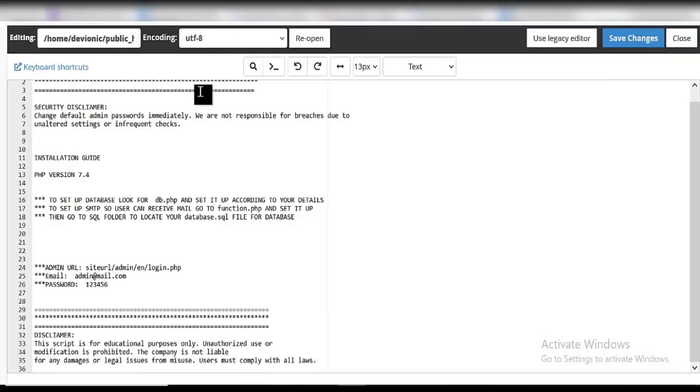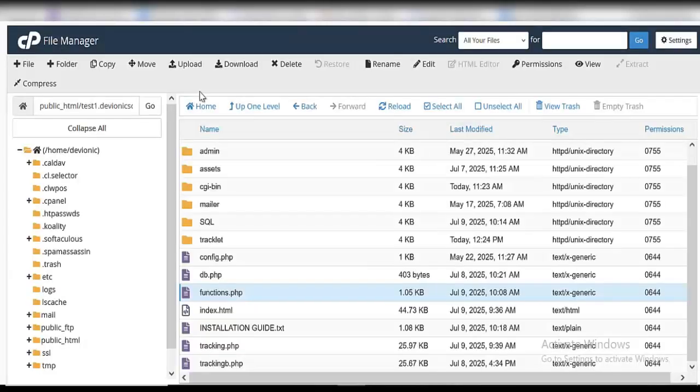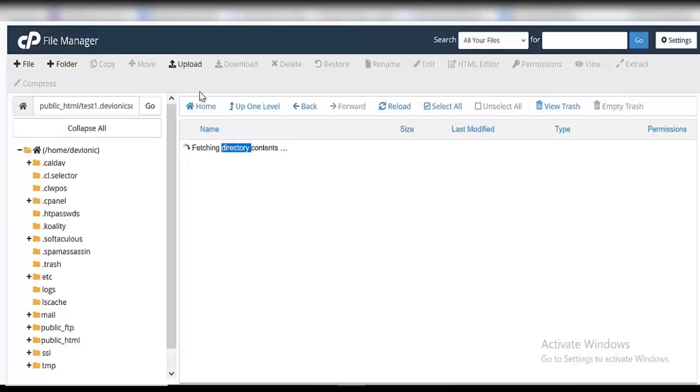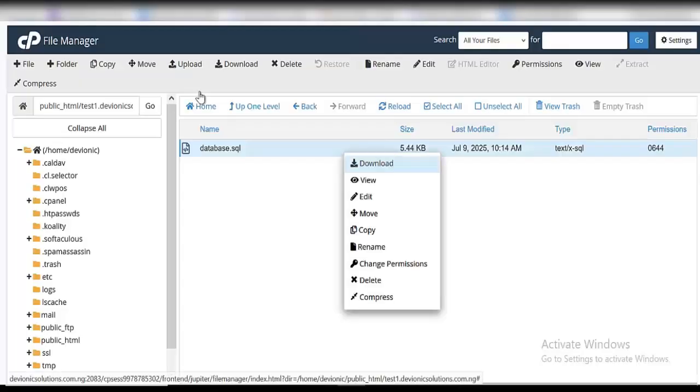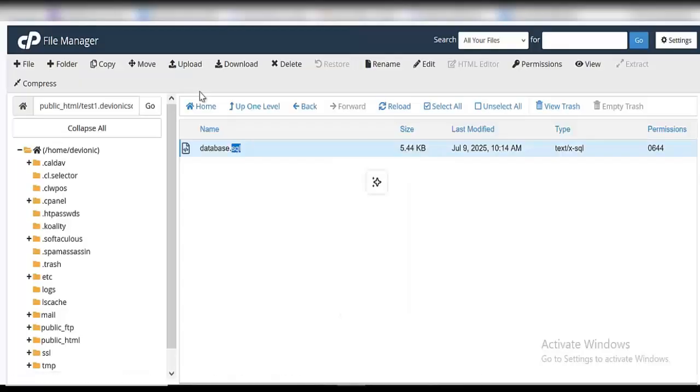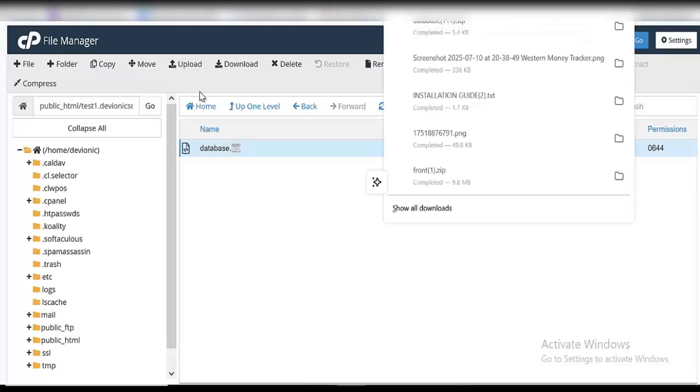Then go to the SQL folder to locate your database.sql file for the database. So go back to our files, SQL folder, click on it. Then we have to download this particular file. So let me download this real quick to my computer. You can just right click and click on download. Okay, that's finished downloading. You can see that there.